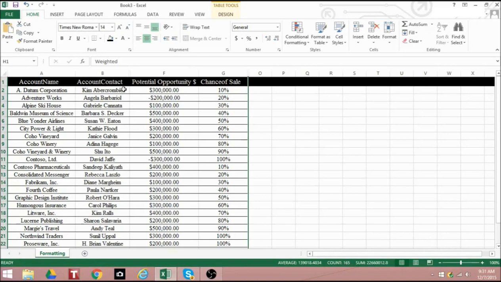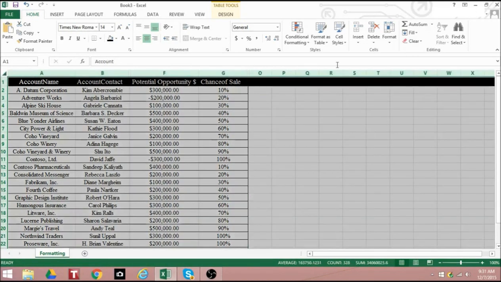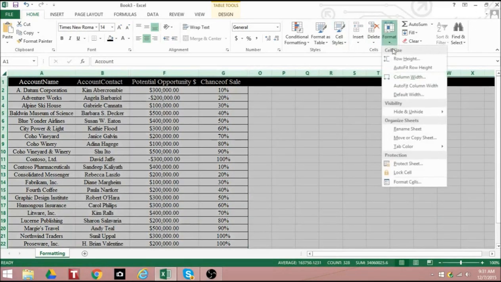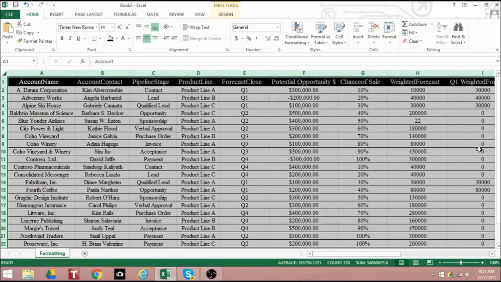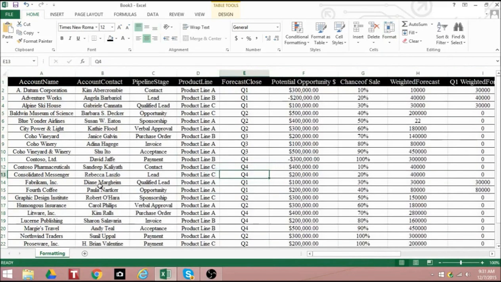And there you go. So now I've pretty much filtered it to only see what I want to see: account name, account contact, potential opportunity in dollars, and my chances of making a sale. But if I want to go back again and see everything, it's very simple. Just highlight the entire spreadsheet, go back to format, go back to hide, and click on unhide columns, and there you go. All my data and columns and information is there. Pretty simple. So we've pretty much used just about every tab here in the home tab.